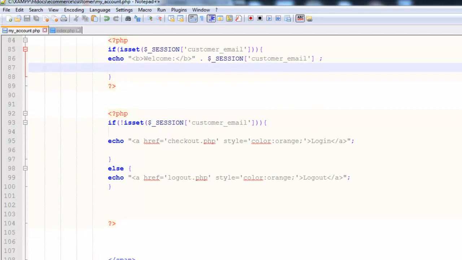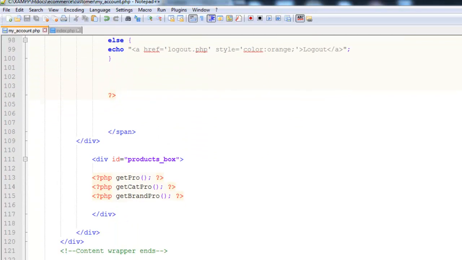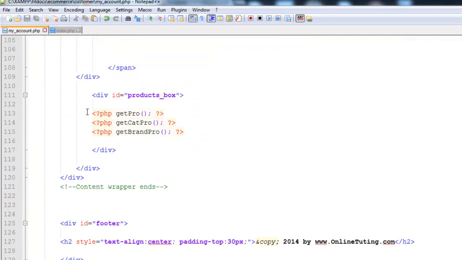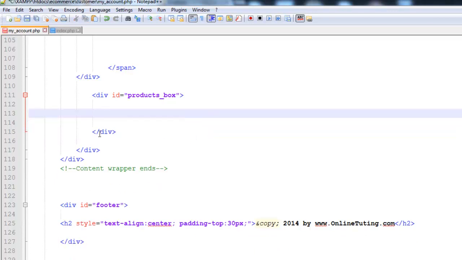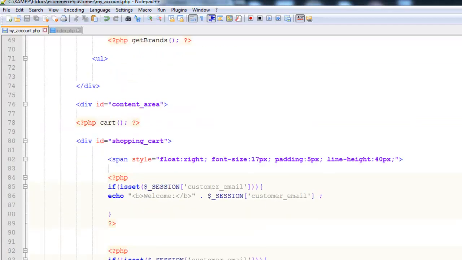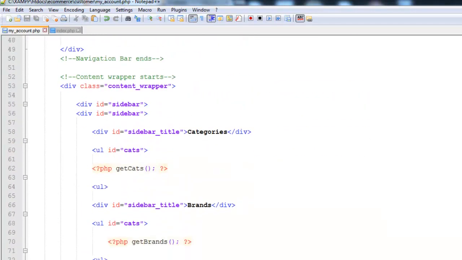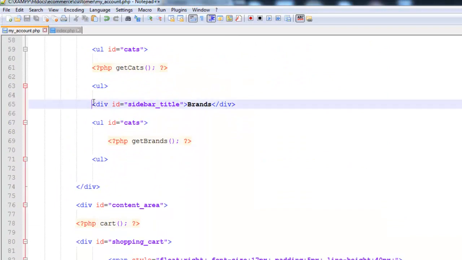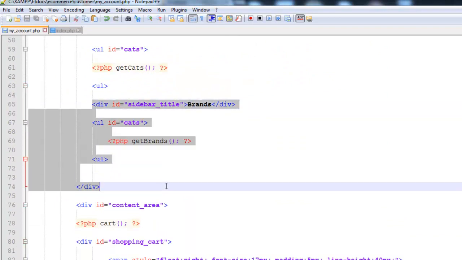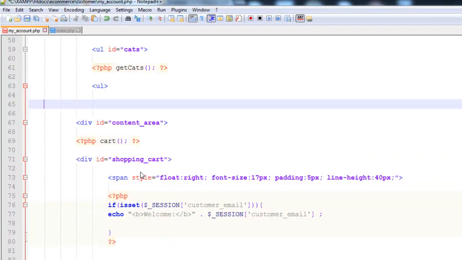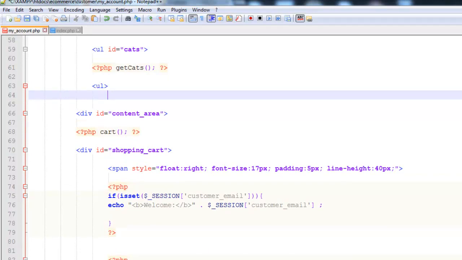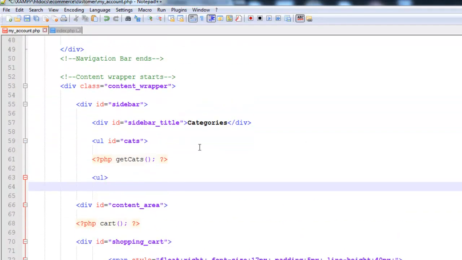And furthermore we'll remove this thing as well, the functions, because we just copied the index.php source code, and we'll remove these brands as well. The whole division from here. Only we will keep this thing, the cats. Then save.